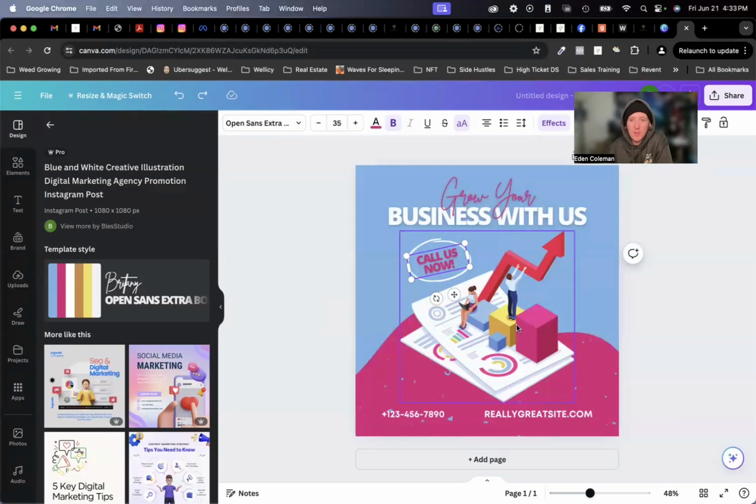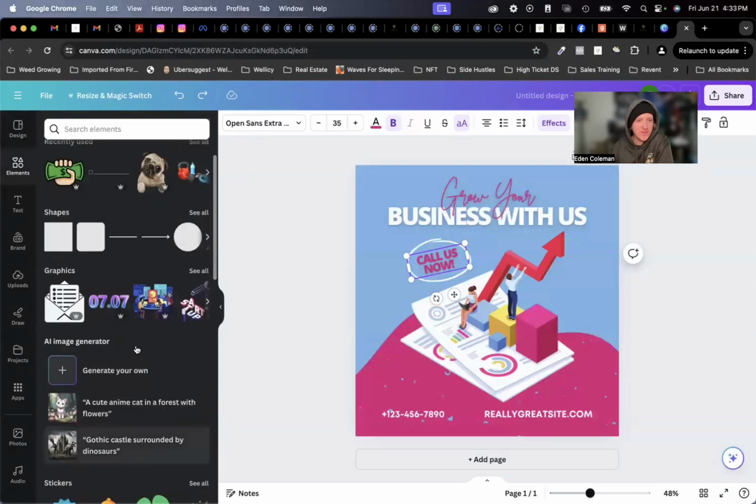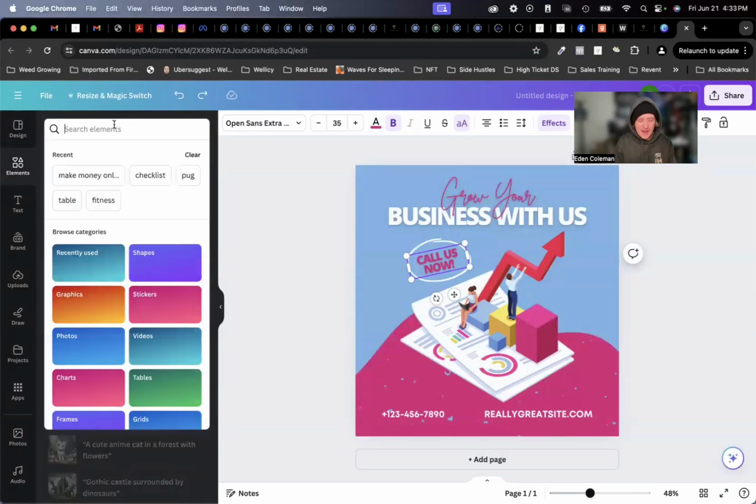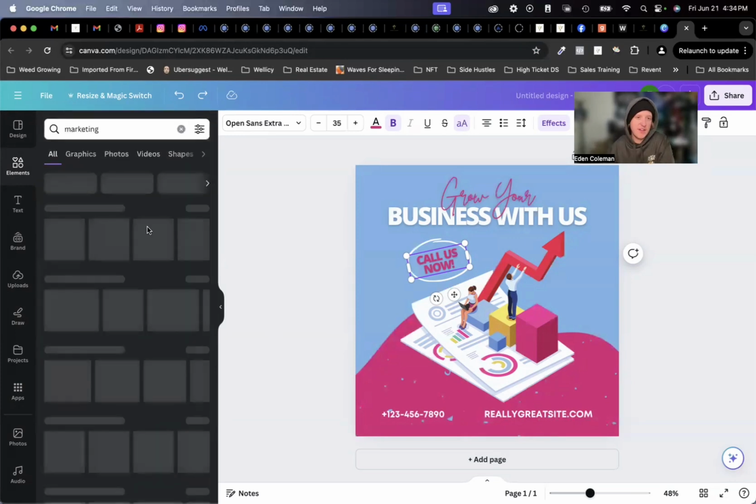There's so much stuff. Look at all this. So you can go and then they have elements right here. So then recently used, if you wanted to add, let's just say marketing. Let's just see what they have for marketing.